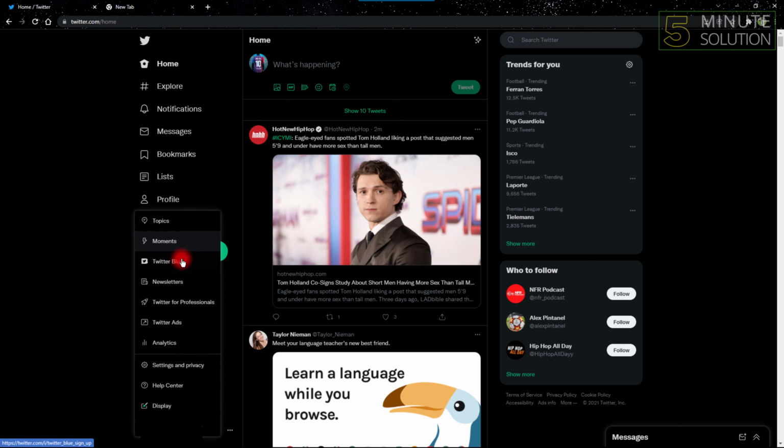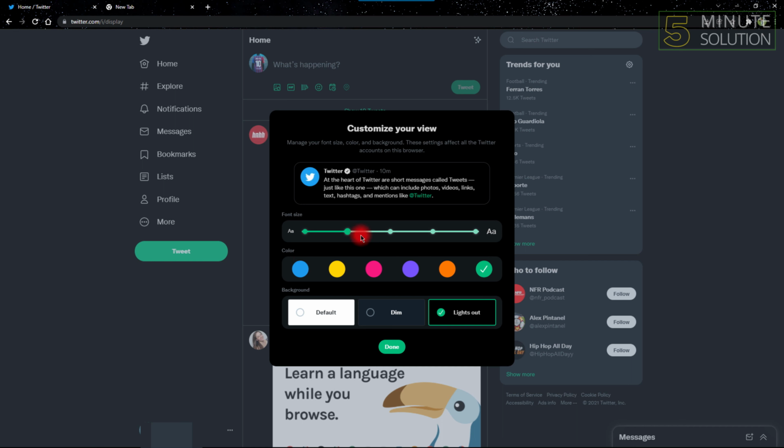After clicking More, you'll see many other options popping up, and the second from the last option is named Display. Click there and you'll see many other options coming up here, like the color, the background, and the font size. To change the font size, you'll just have to toggle the font bar up or down, from small to big.